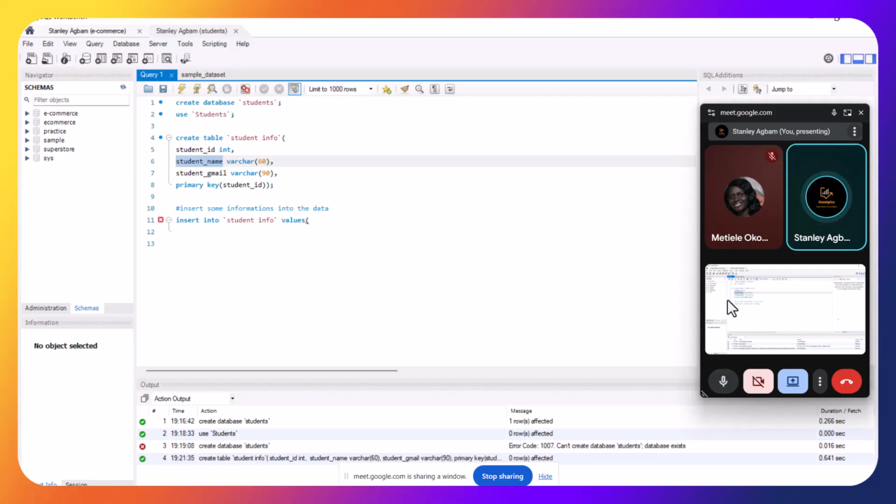Okay, student's name varchar, student's Gmail. So that's the process we are going to follow when inserting our values. So we are going to start with 1001. Student's name Stanley. I like using myself as an example. Student Gmail. Let me use my actual Gmail. Okay.